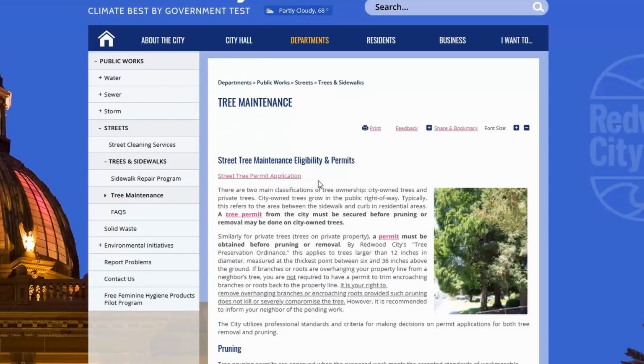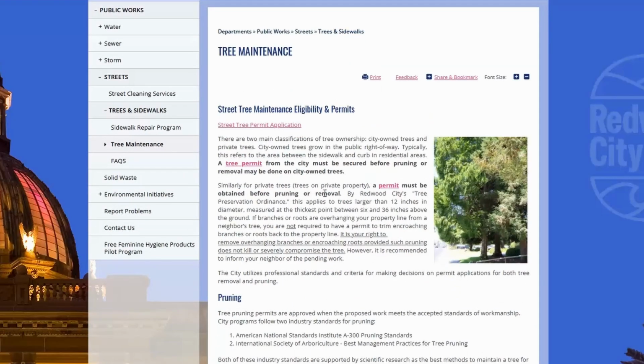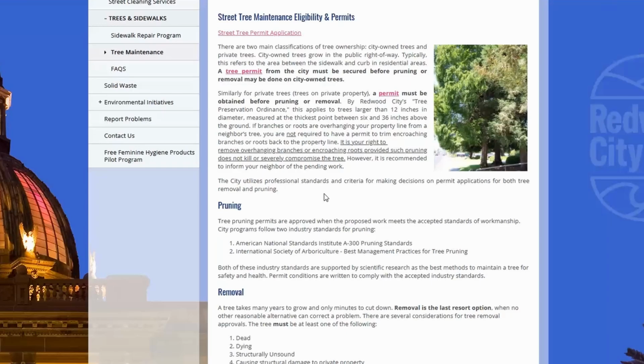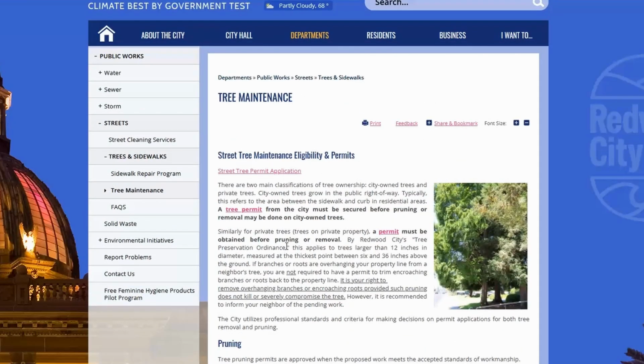So this one is about street trees. Street trees may or may not apply to properties if you're working for a private homeowner. What is important about this, here it says for private trees, you do need a permit. And it also tells me that there's a tree preservation ordinance. So I'm going to be looking for that in a little bit.